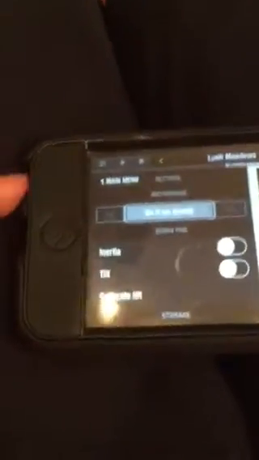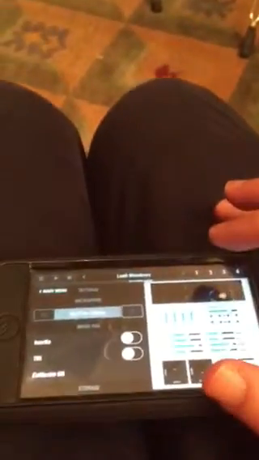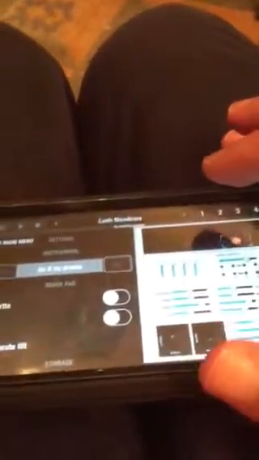And what this will do is, if you've got this selected, if there isn't a drum track in your song, the metronome is going to play. But if you're playing a drum beat, the metronome won't play because you won't really need it if you've got a drum track to play along to. And this is what I've got it set to. Or, if you want, you can have it set to off.